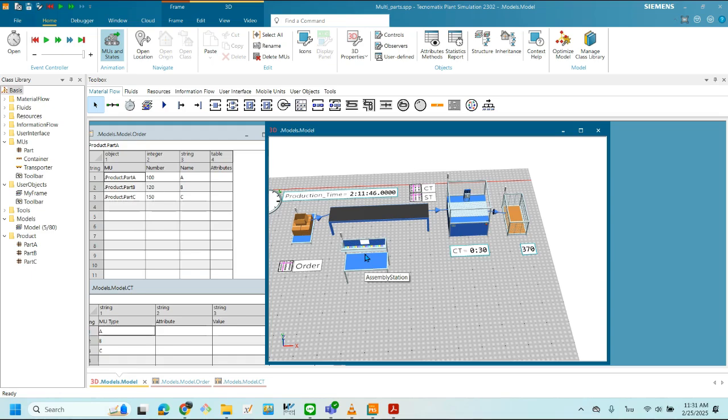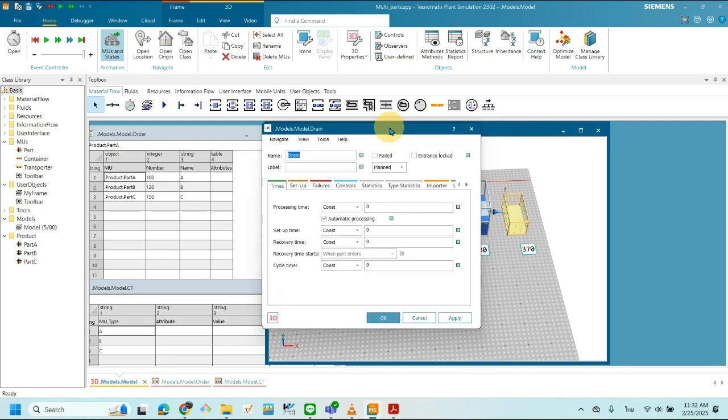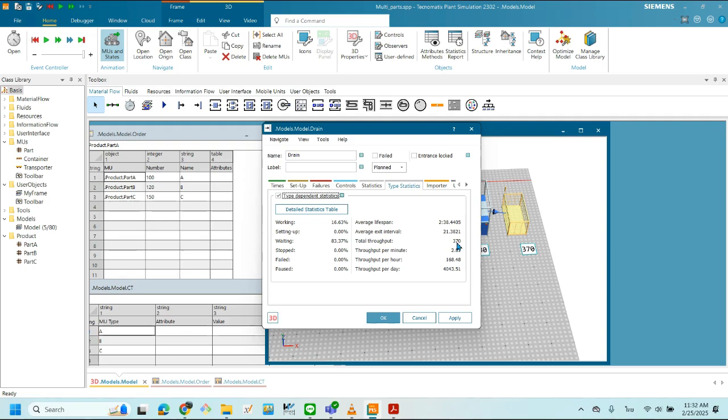By the way, I forgot to tell you, if you need to display your output result on the screen, write the CT for the output value in the drain. If you need to show it on display in the time statistic, you see the total throughput, total throughput per minute, and throughput per day, per hour. You can use this.